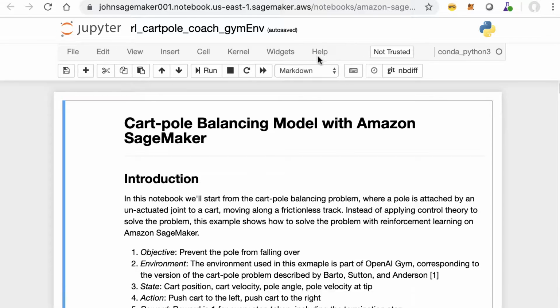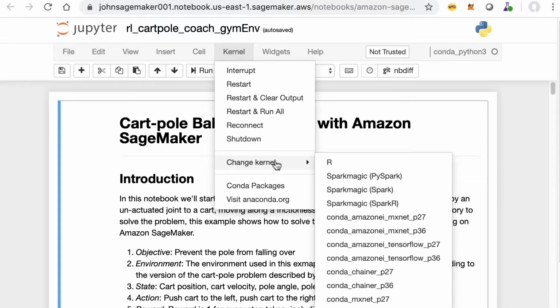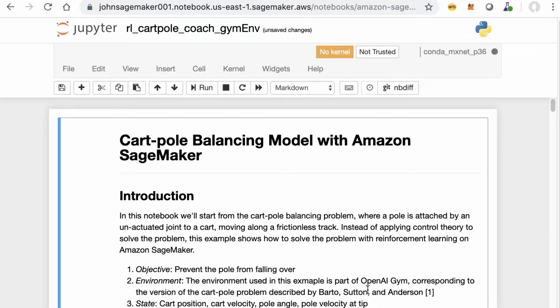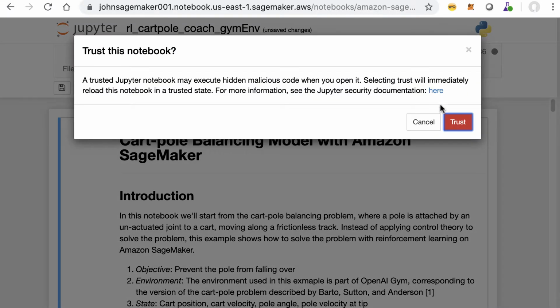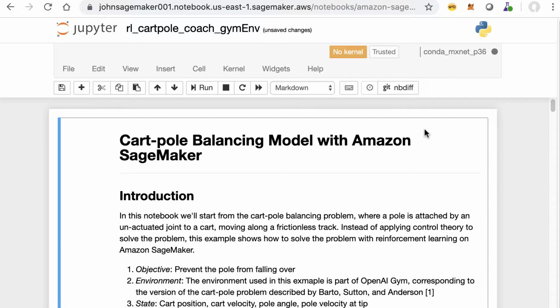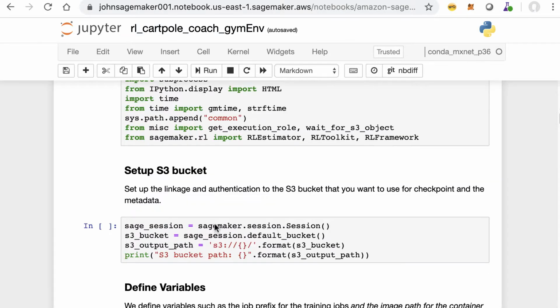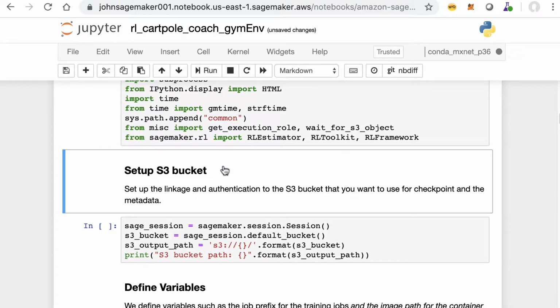Now we need to set up the correct kernel. And the kernel that we need, so click on kernel. Here is Conda MXNet 36. And at the moment, the kernel isn't trusted, so we need to click on this and trust the kernel. Okay, we're trusted. So the first thing we need to run is this. Notice now it's trusted. I'm going to run that again just to make sure.